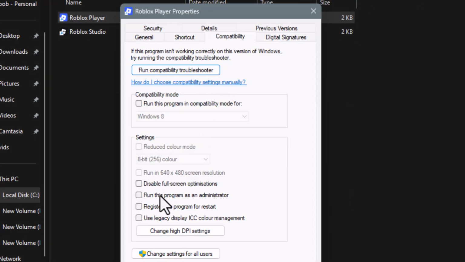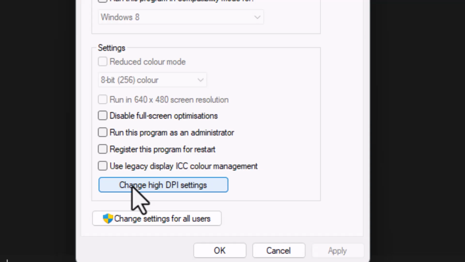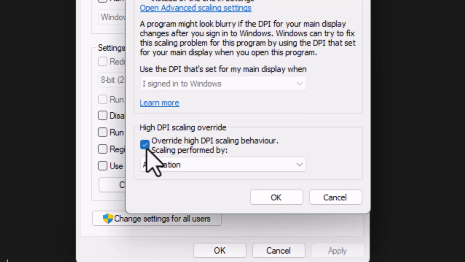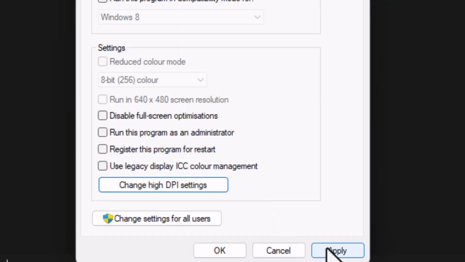Step 2. In the Compatibility tab, click on Change High DPI Settings. Check the box that says Override High DPI Scaling Behavior, and from the drop-down, set it to System. Don't forget to hit Apply, then close the window.